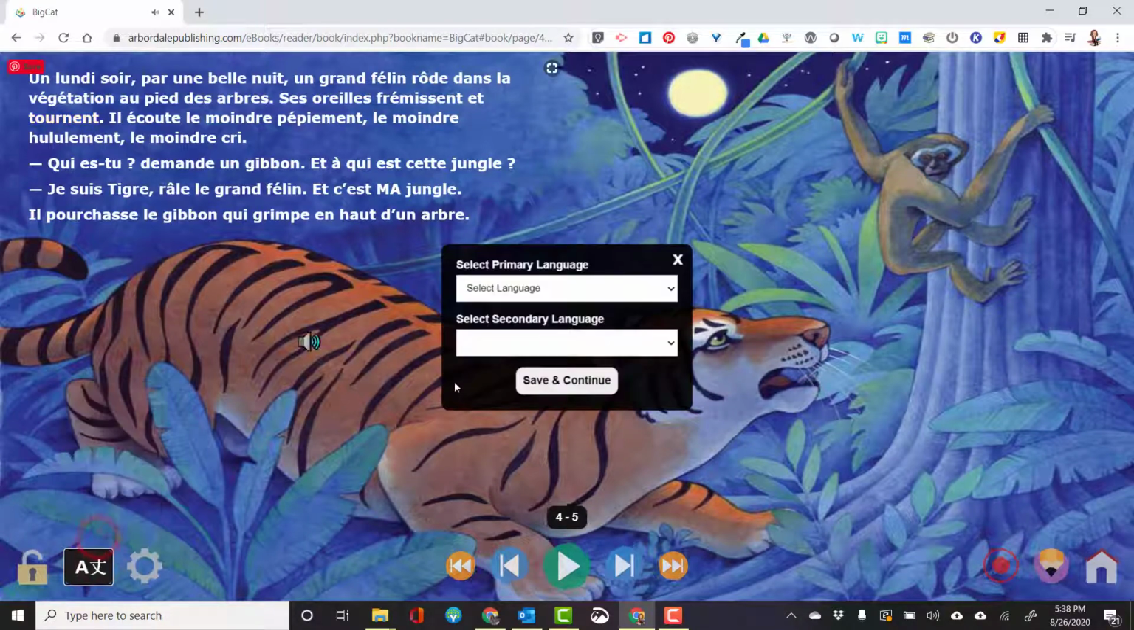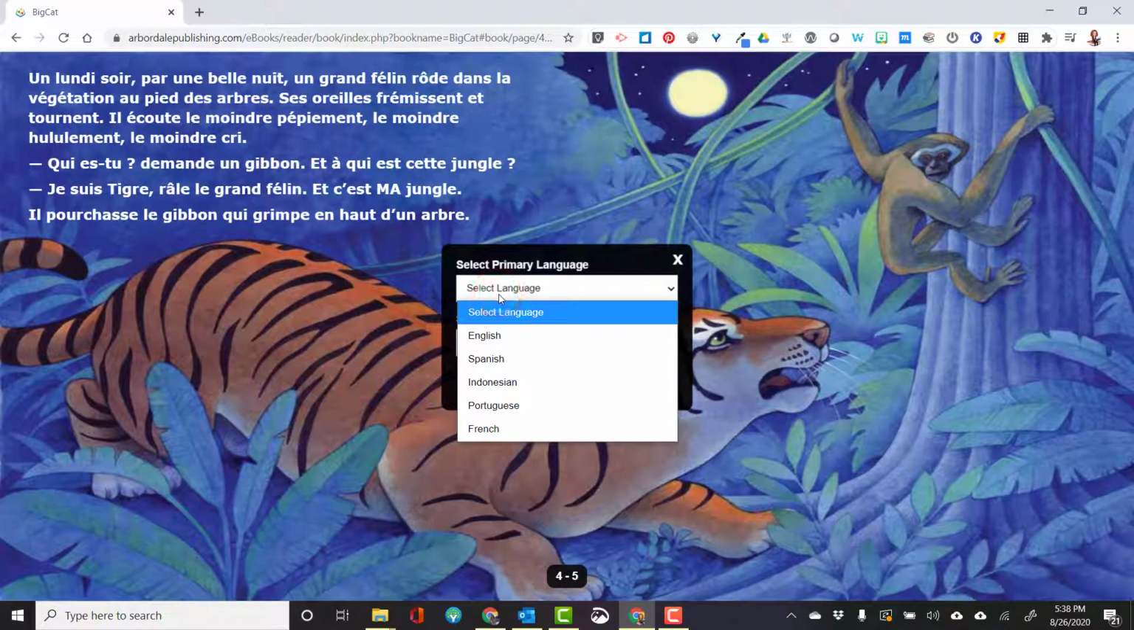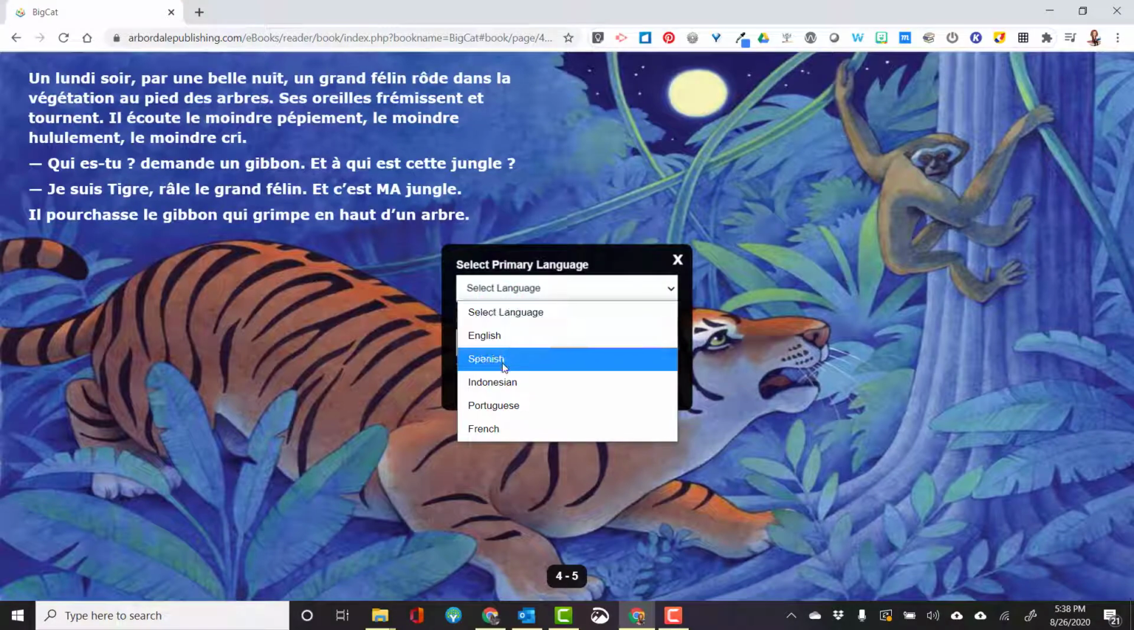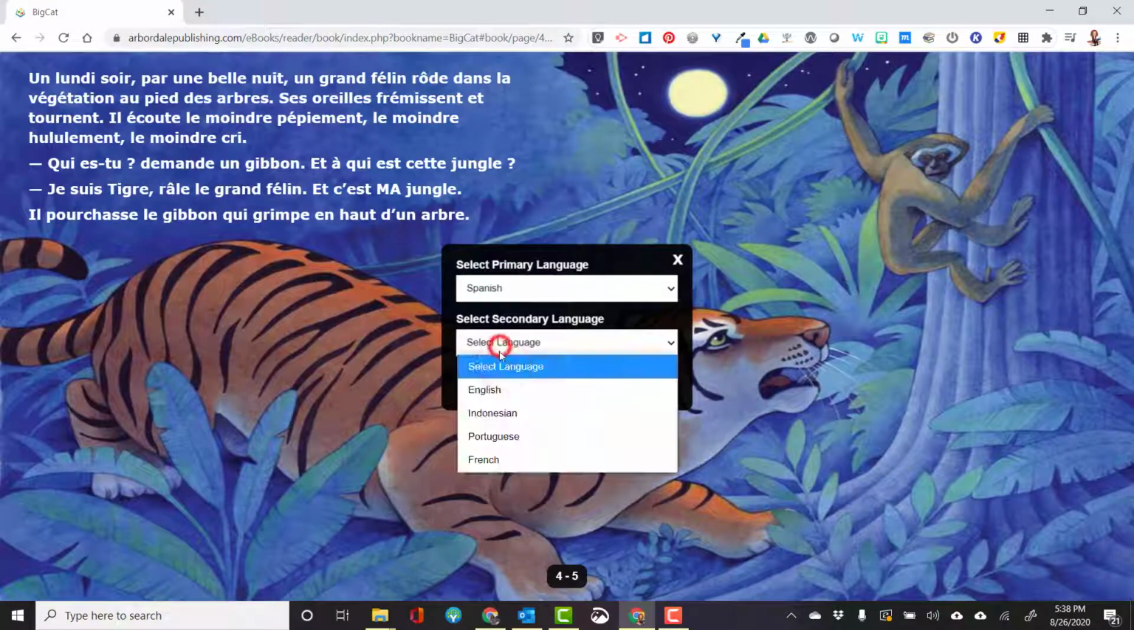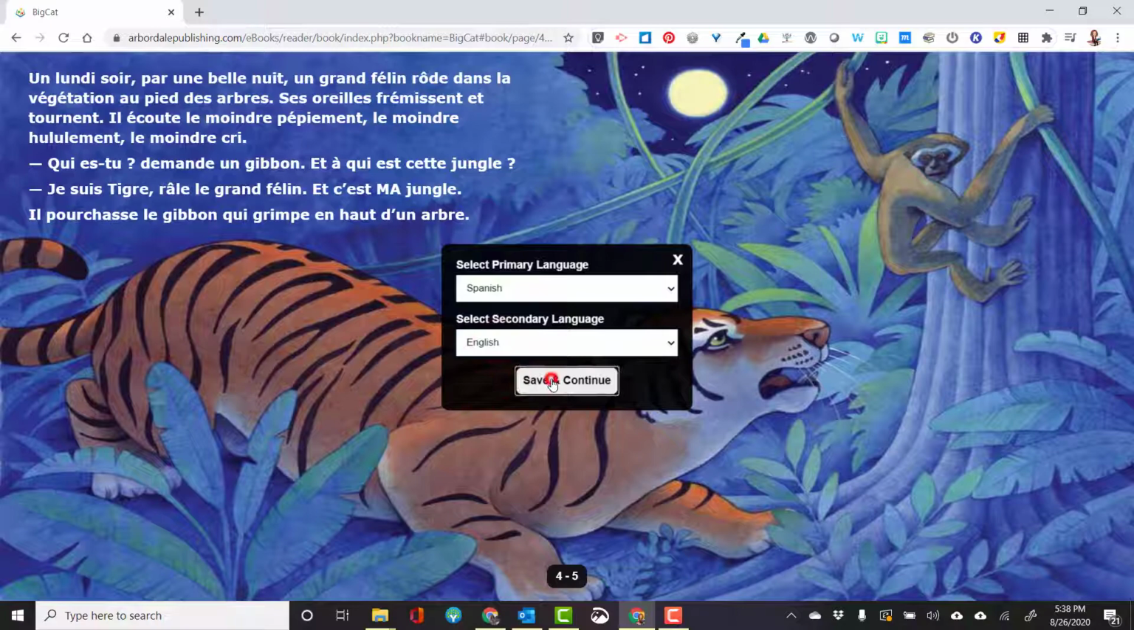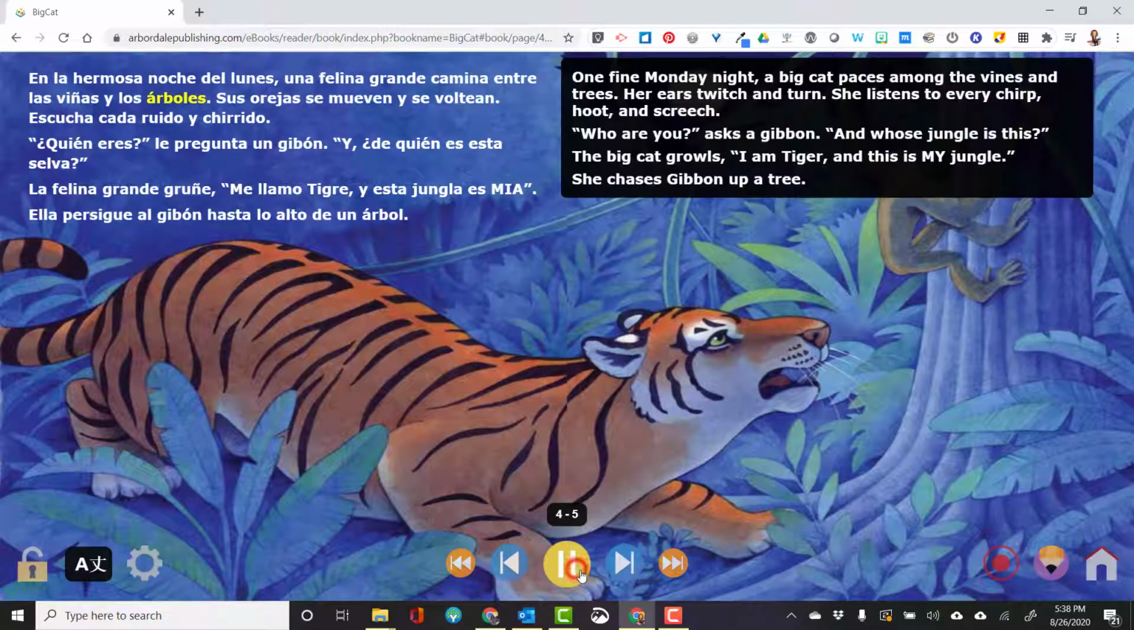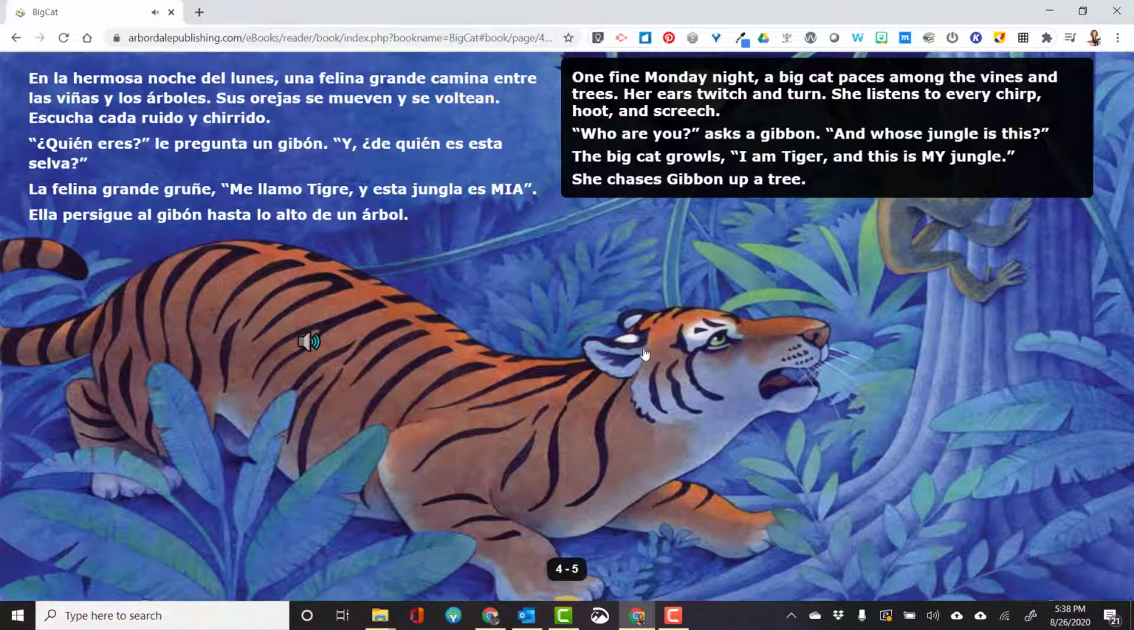And then bilingual, what we do is we select a primary language, and that's what it'll be read in, but then it'll also show the words in the secondary language.